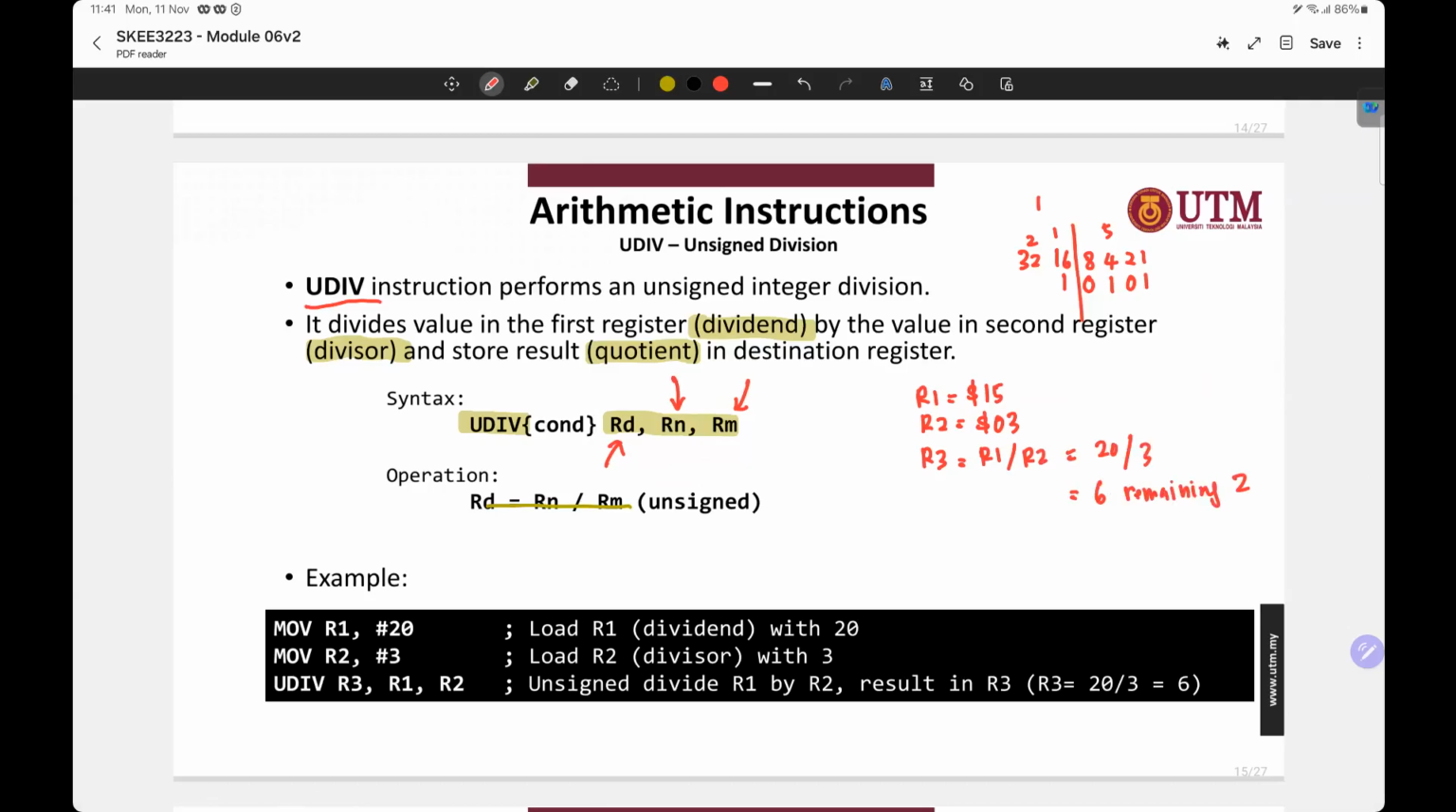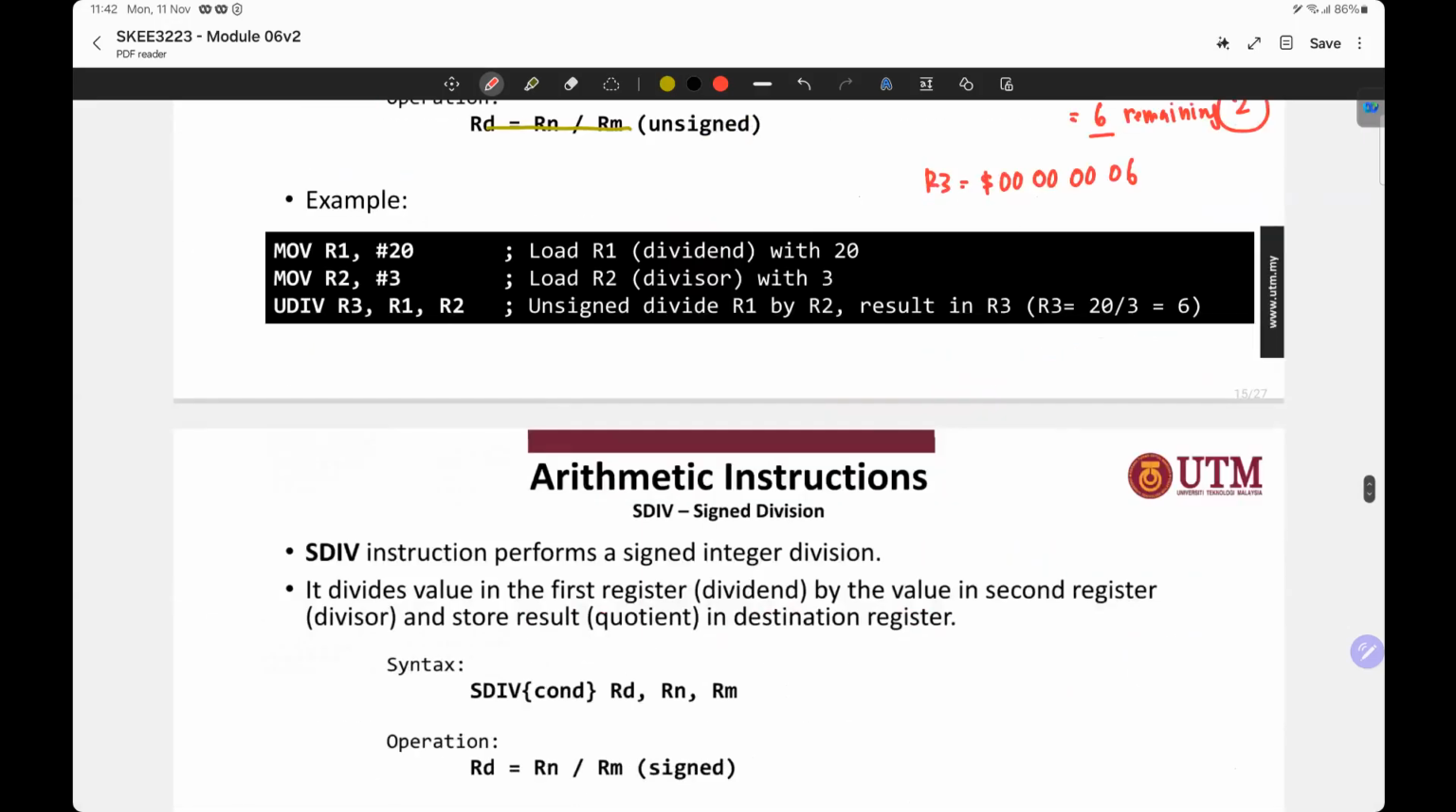So 6 will be stored inside R3. At the end of the day, your R3 will have the value 0x00000006, while the remainder 2 here will be discarded. So this is what the UDIV instruction does: you divide two numbers and just store the result, the quotient, into the destination register. Moving on to the next slide.